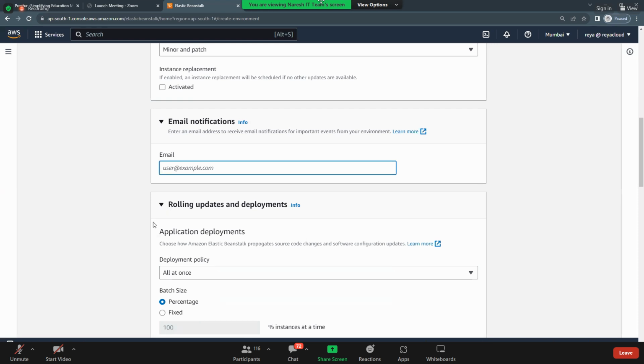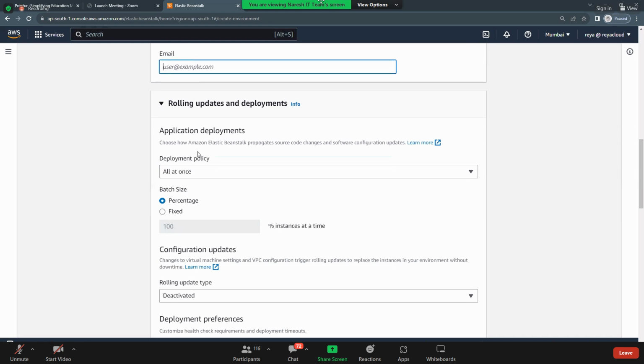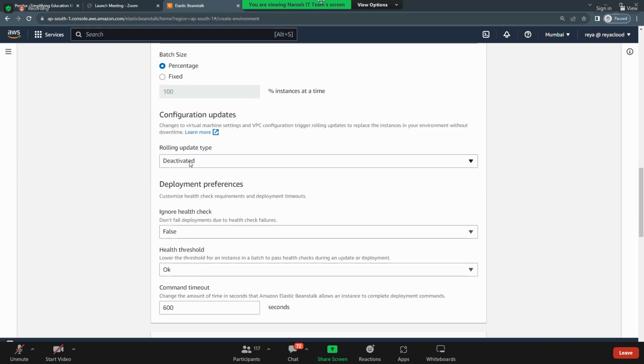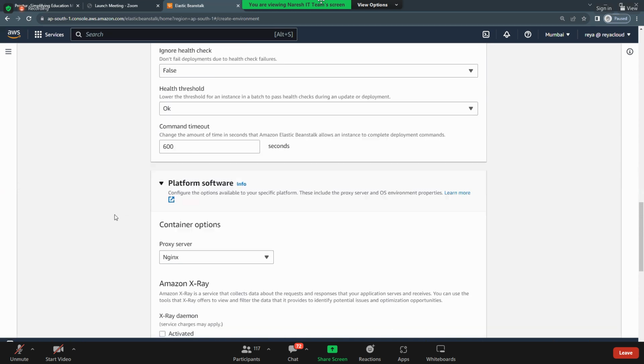SNS, if I want to get a notification. And did we discuss these deployments, all at once? Why do we have only all at once? Only one here? Excellent, because it is a single EC2. In a single EC2, does it make any sense to have rolling with batches and immutable? No. When you select high availability and load balancer, then you will get all those options here. But here we'll go with only all at once because we are going with a single EC2 instance. Rolling updates is deactivated because does it make any sense for a single EC2 instance? No. So you can keep everything default here.